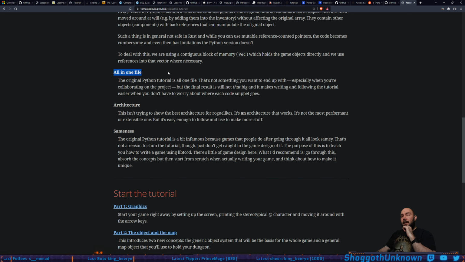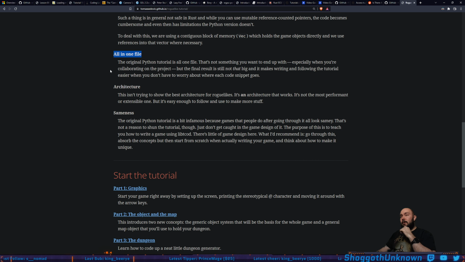All in one file. The original Python tutorial is all one file. That's not something you want to end up with, especially when you're collaborating on the project, but the final result is still not that big, and it makes writing and following the tutorial easier when you don't have to worry about where each code snippet goes.